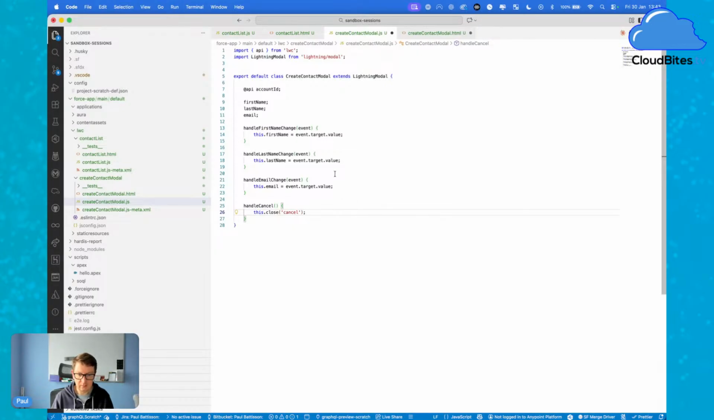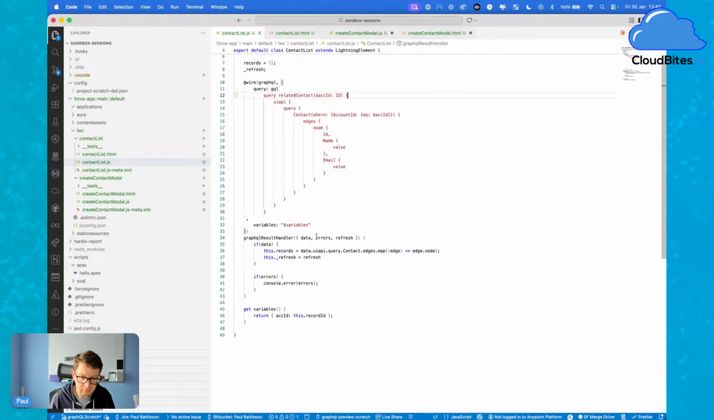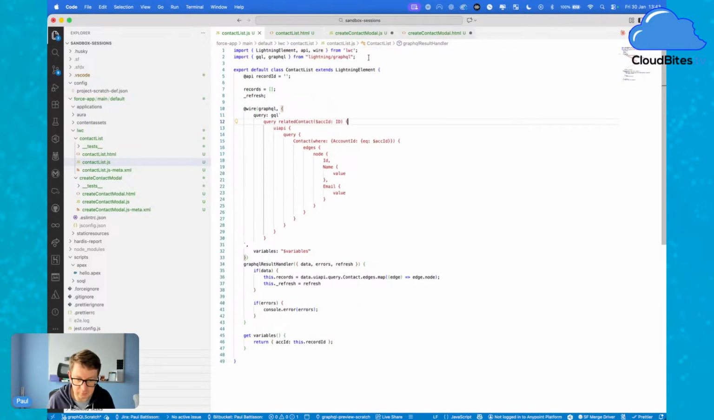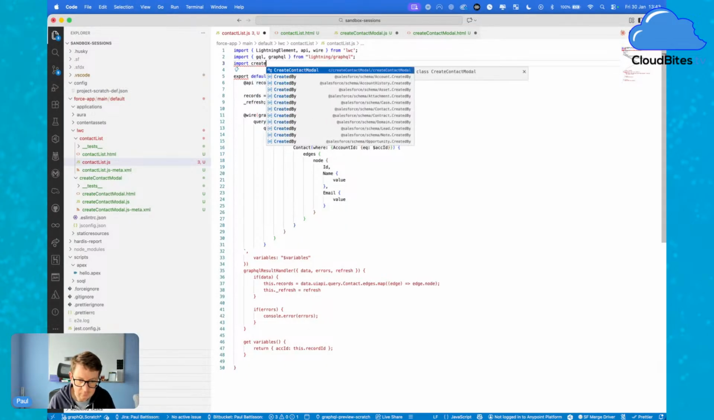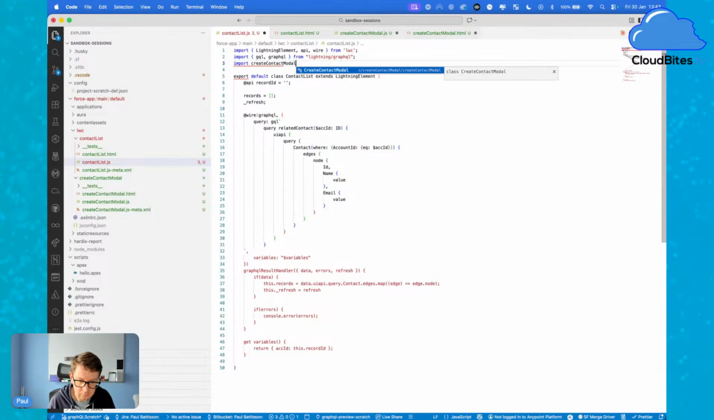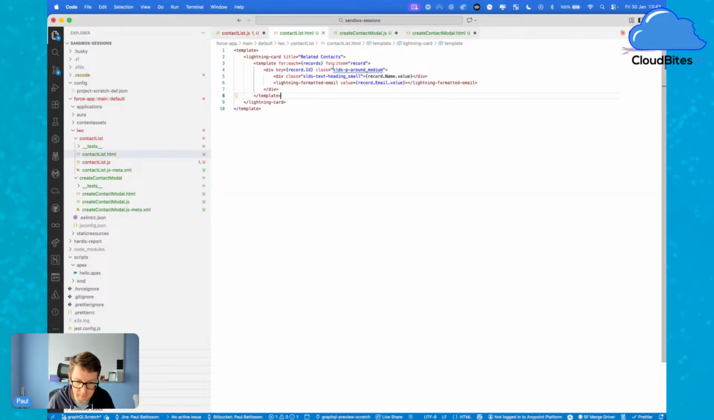So if we go back to our JavaScript file here, what we can do is just quickly import create contact modal. Let me just make sure I've got the correct format name for it. Yeah, it's create contact modal. There we go. And then what we can do is on our, have we added the button on here? We haven't added, let's add the button on here as well for the top. So we're going to add the actions slot.